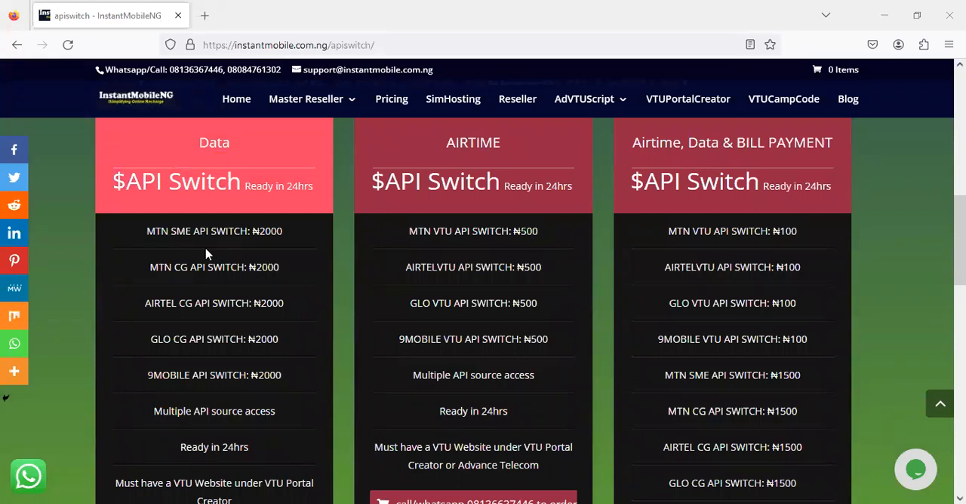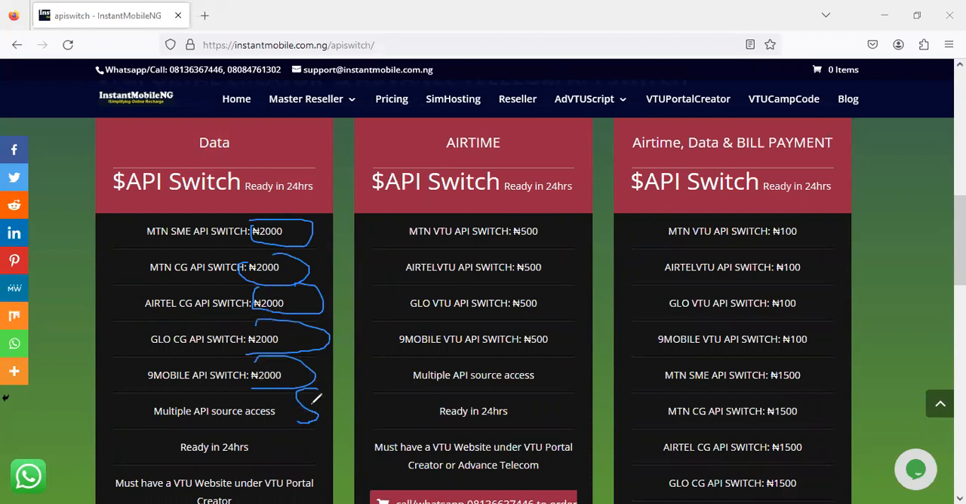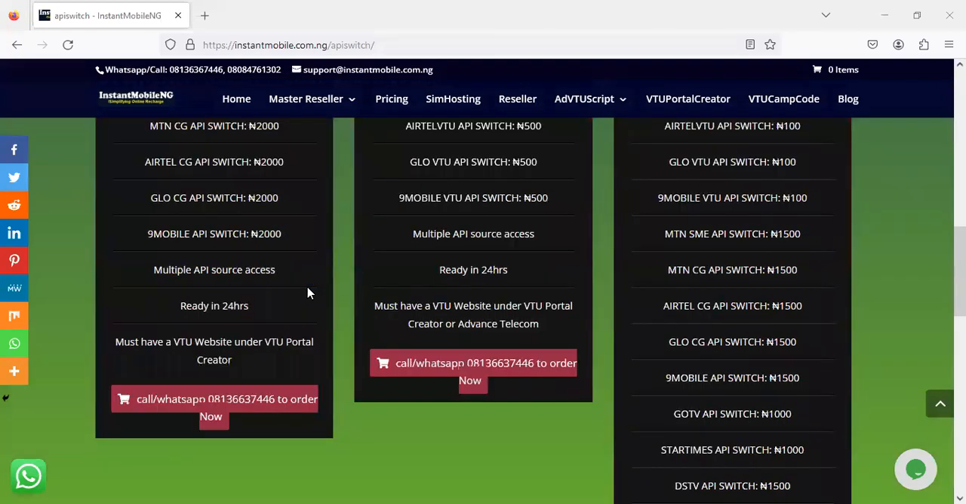This costs just 2,000 naira to make the switch. Then we have the MTN CJ switch. This costs 2,000 as well. Airtel CJ switch costs 2,000. So if you want to switch all the phone networks, that means you are going to pay 8K for the switch to be possible. This is on VTU portal creator. For those of you whose website is built on VTU portal creator, this is how it is.